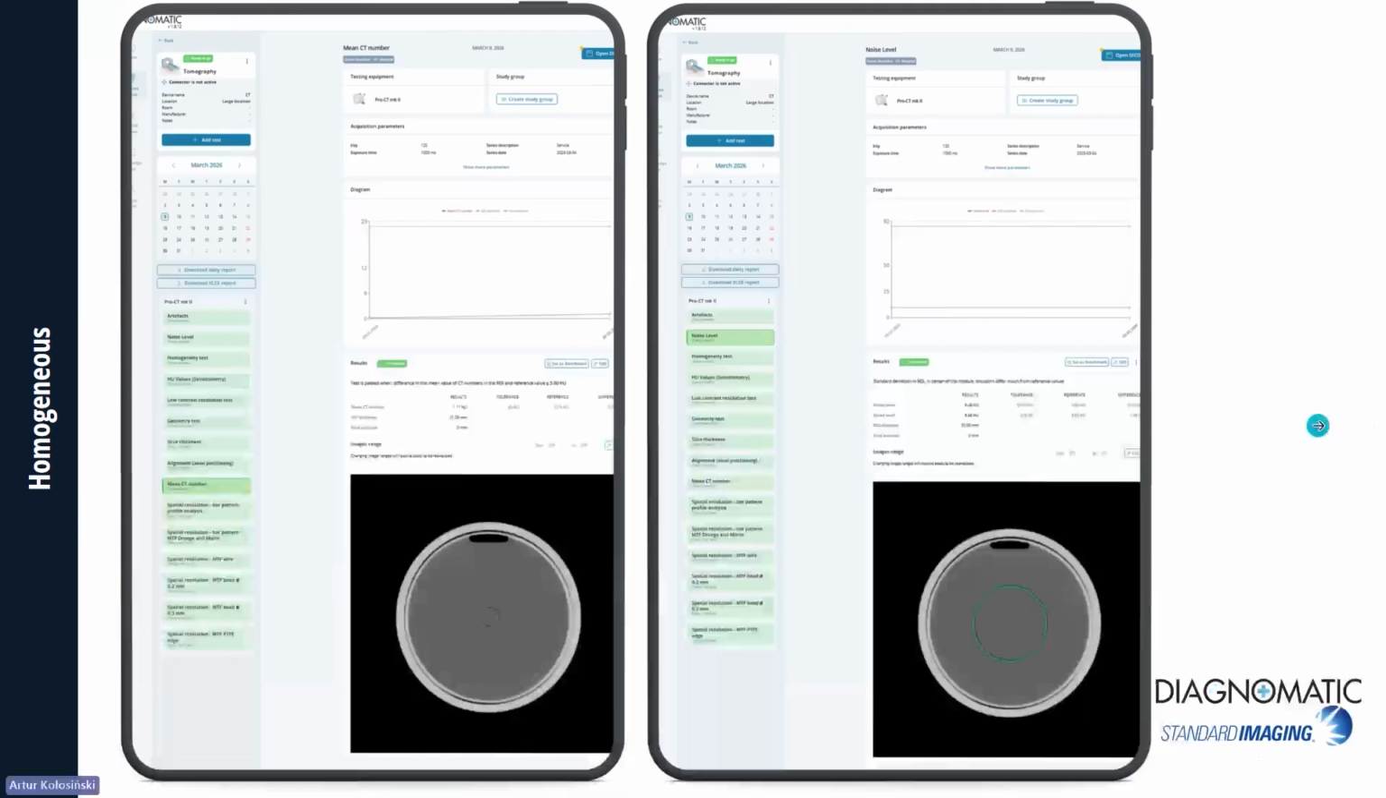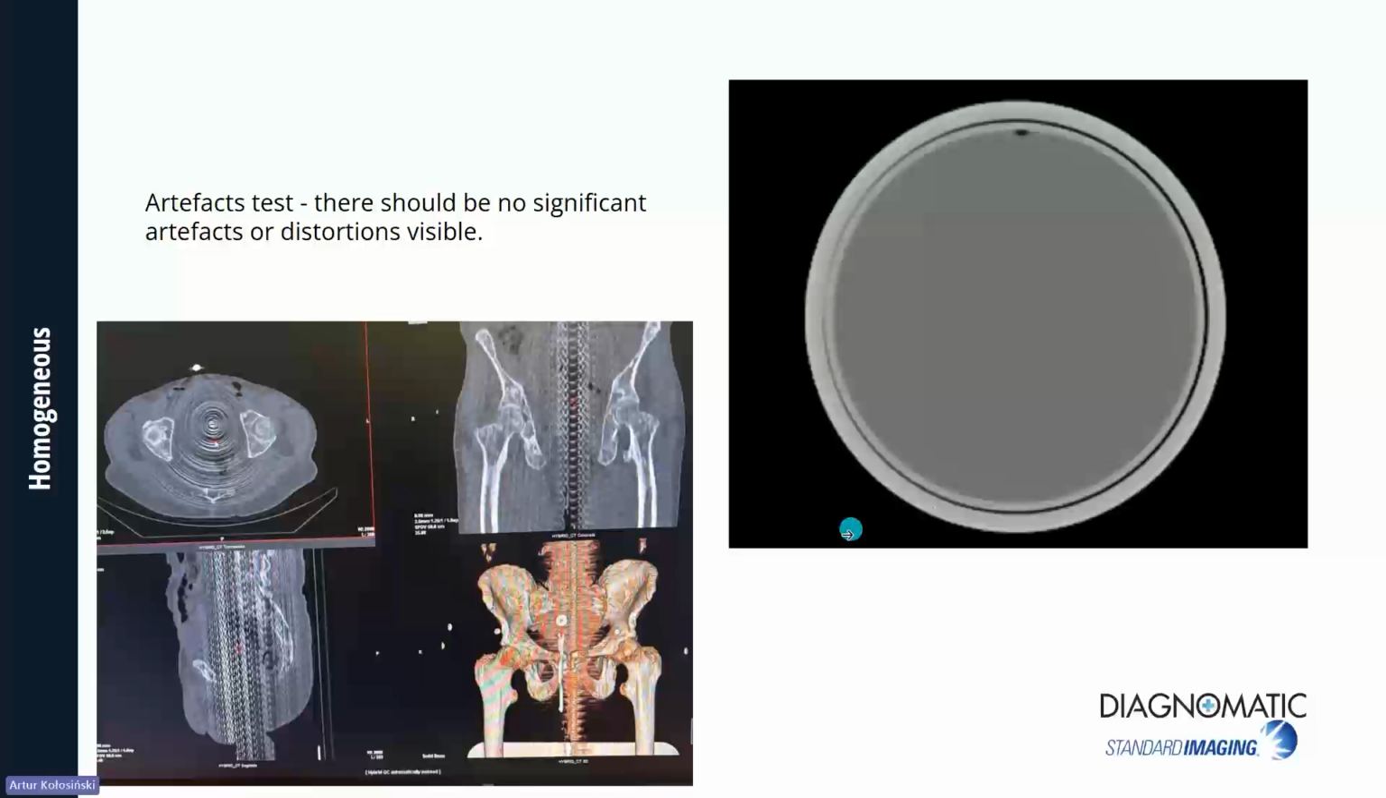Here we have the mean CT number analyzed and also the noise level. So everything is in the tabs, like you see. With the homogeneous model, we also check for artifacts. The artifacts test is that we should not see significant artifacts or distortions in the visible area.